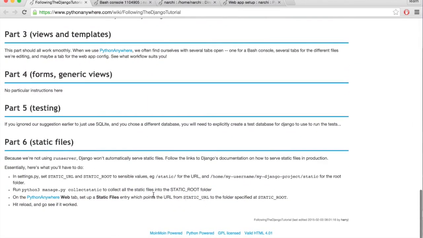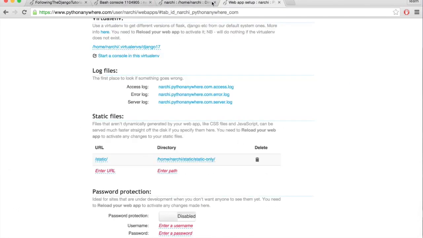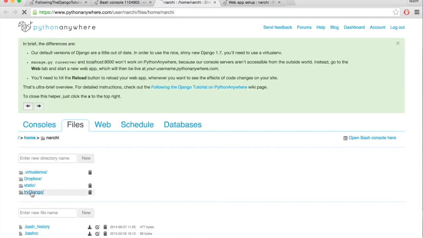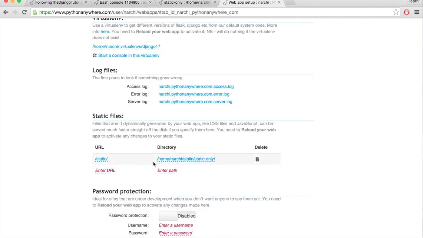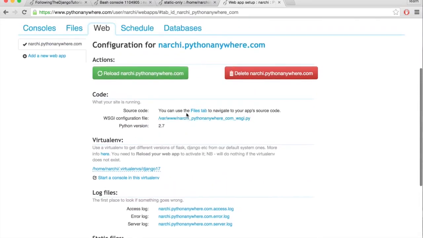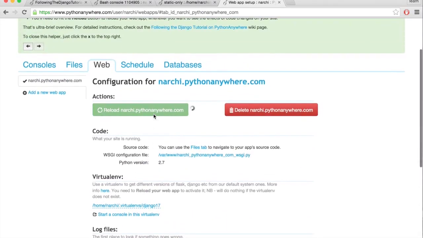I need to point the static URL to the static root. So I've already gone ahead and done that. My static URL in settings.py is /static, and my static root is at home/narchi/static_only. I'll show you. It's right here, going to static_only, home/narchi/static_only. So put that in with your username, and then refresh your web app.